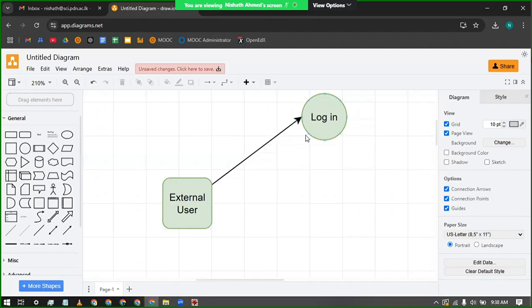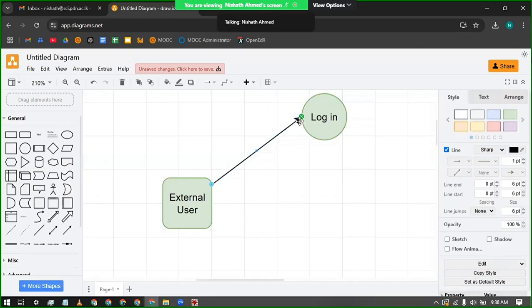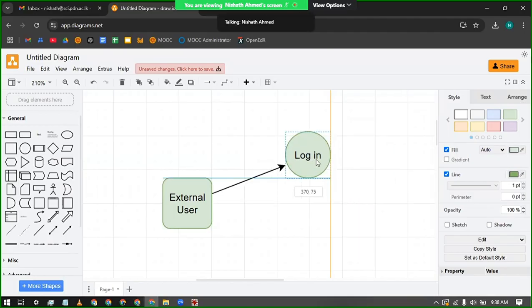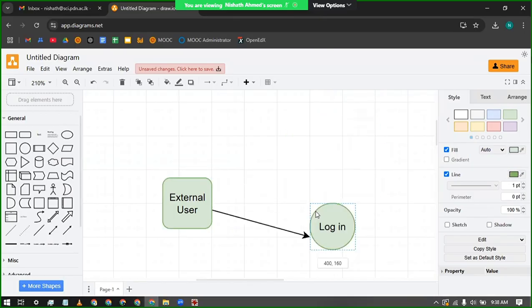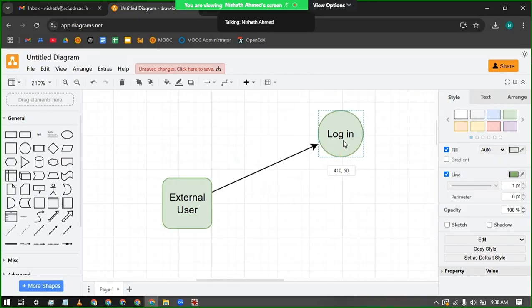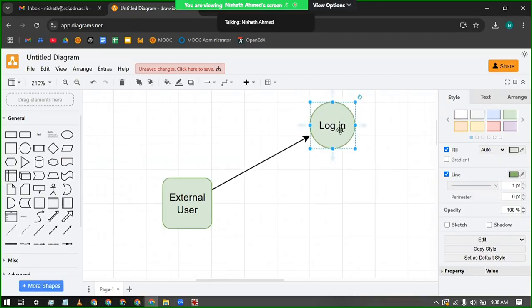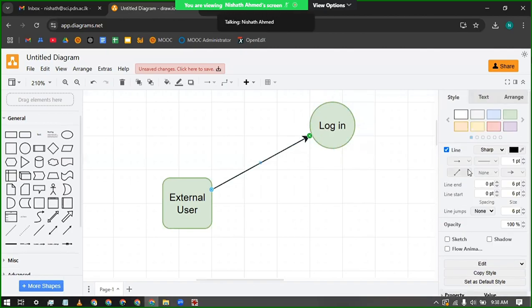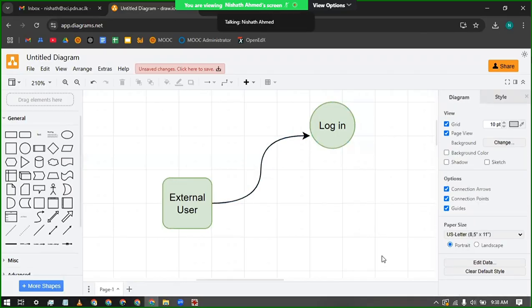Since we joined this one to this object like this, now these two are connected. So if I drag this one, you can see the arrow is also changing its direction to point to our circle. We have multiple other options as well. So if I select the entity relation, we will get an arrow like this. If I select this one, you will get an arrow like this.